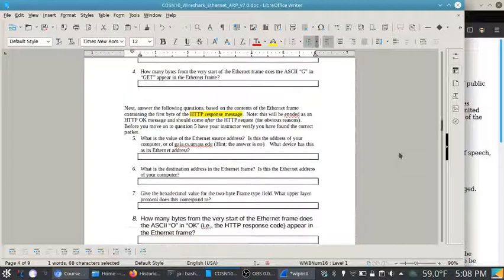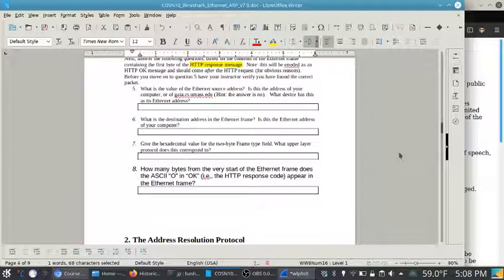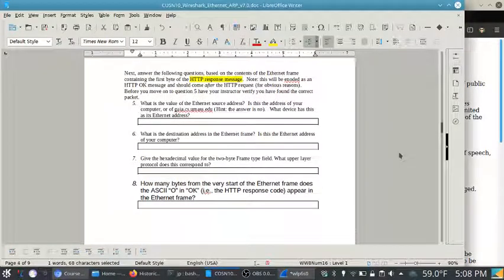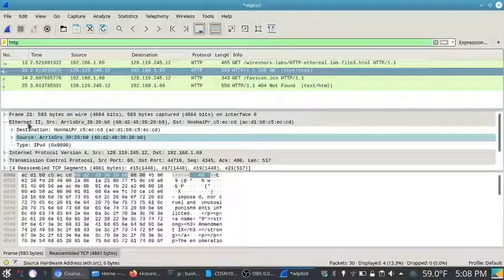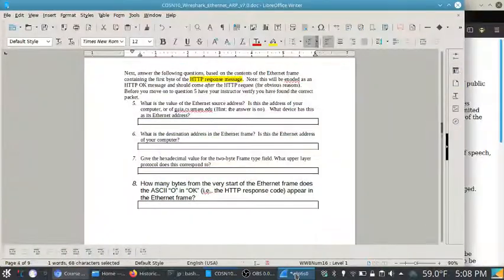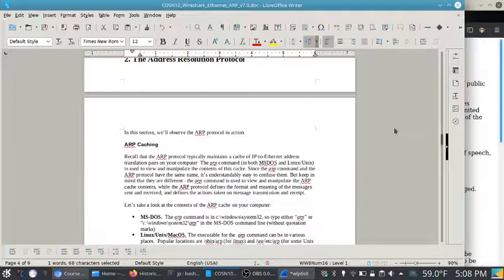Okay, so we take a look at the HTTP response message. Okay, so that's HTTP OK. Again, all you have to do is just switch to the OK response frame, and again, we have our Ethernet frame here. You'll see there's the destination. In this case, it's our computer. The source, well, I already gave you the hint to that. You see the 2 bytes right here corresponding to IPv4. Okay, so there are the answers. Okay, you figure out the rest.